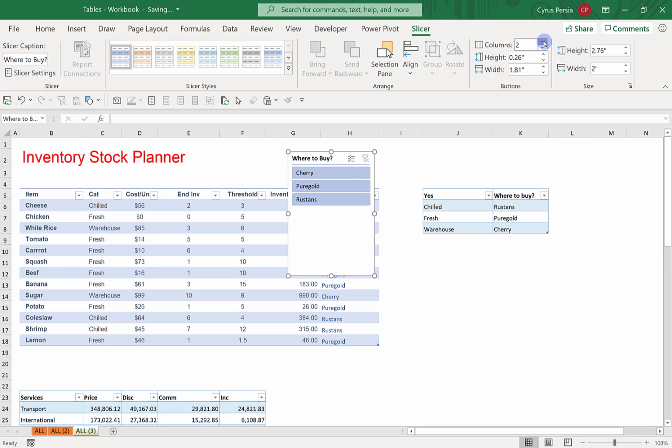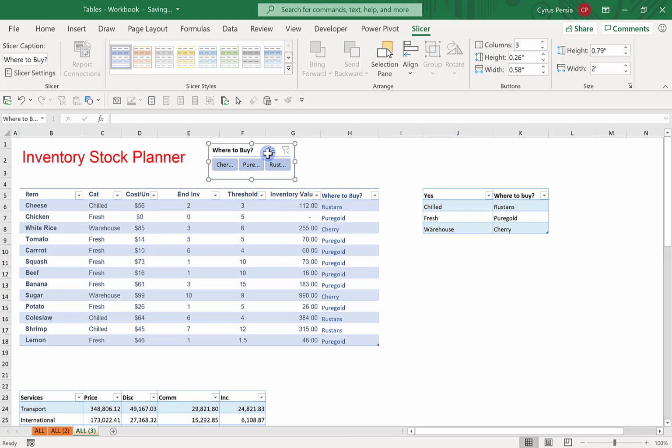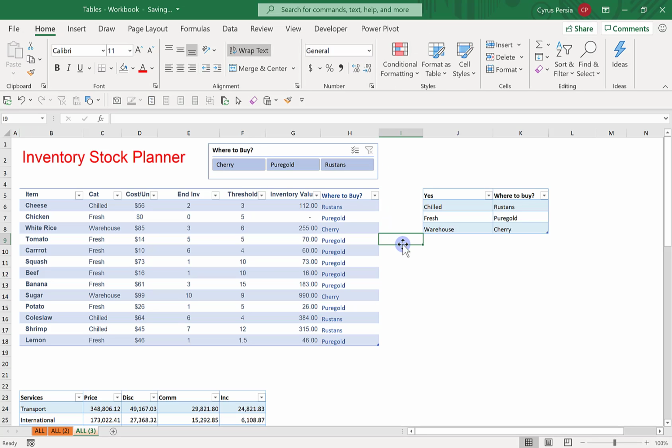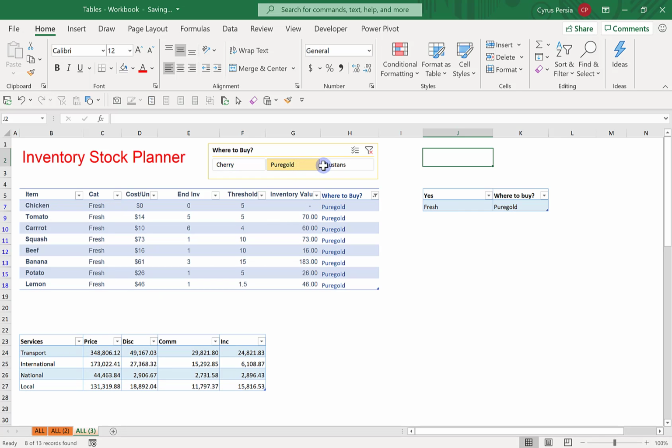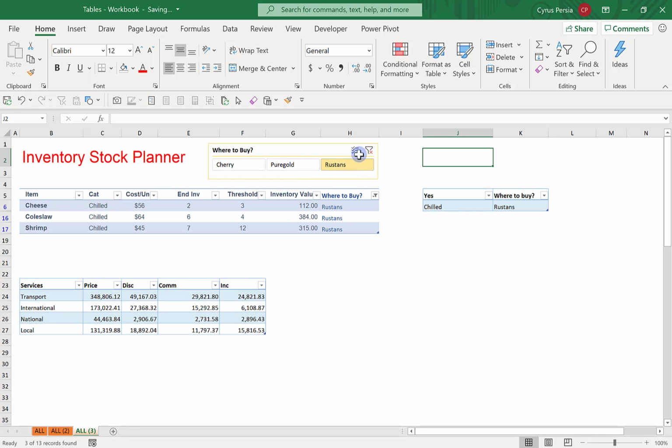So we'll just increase the column size to 3 para they would be horizontal in orientation. So now we can select, just select a new format. So if I just select Cherry, now only those items that we need to buy from Cherry will be selected. Pure gold, Rustans, and Rustans. So if we want to clear the filter, we just click this filter.